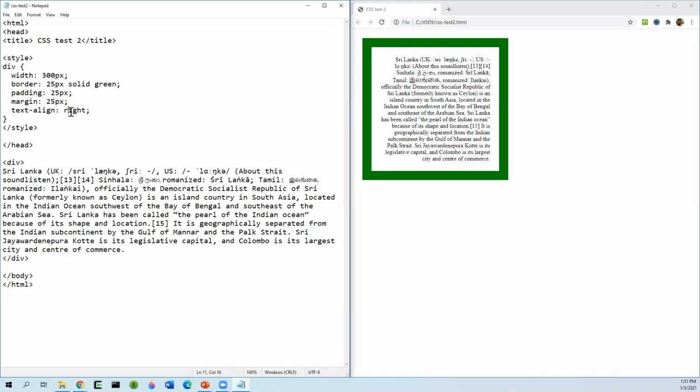Then you can also use justify, which will align both the sides. So I hope that you already know this, right?